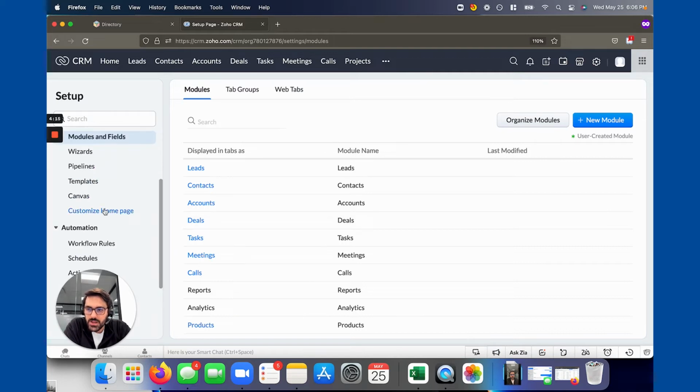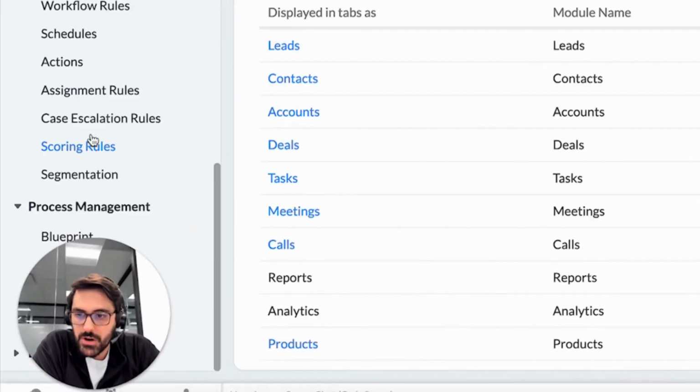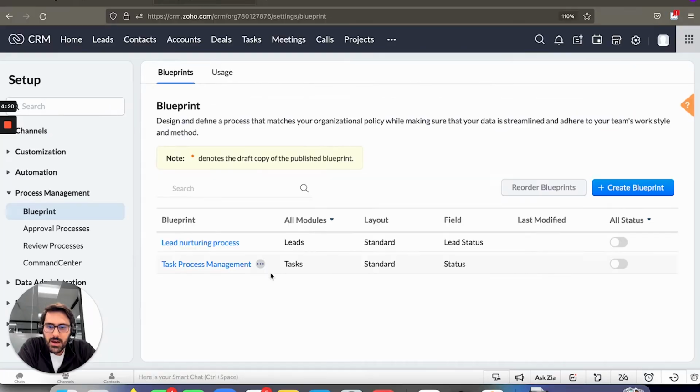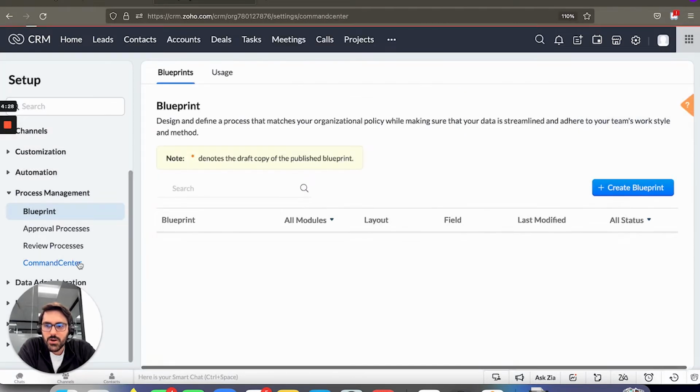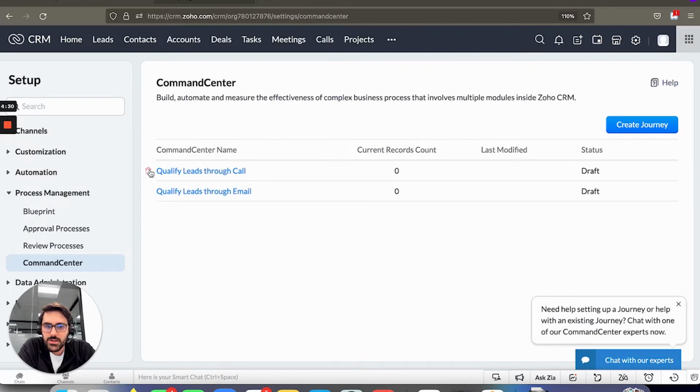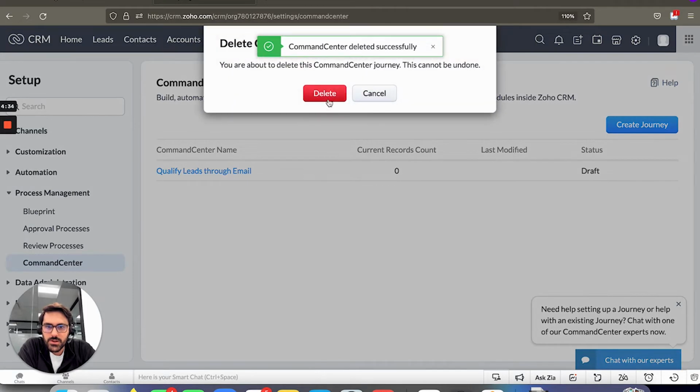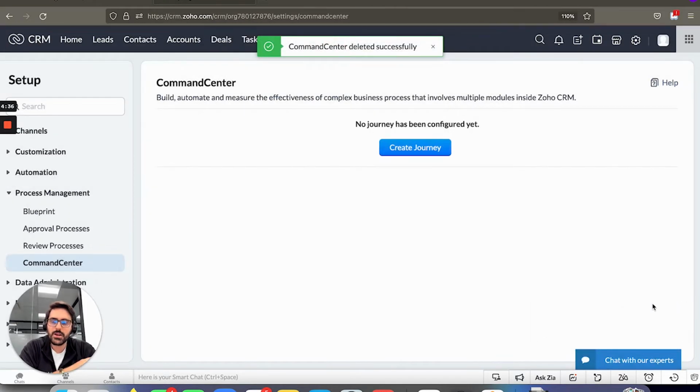I would also say in the automation section, in the process management section under Blueprint, I'll go ahead and delete these. They're kind of a hindrance for the average user. And then I'm going to go to Command Center and actually delete these too. So this is a super quick and dirty way to start cleaning the CRM.